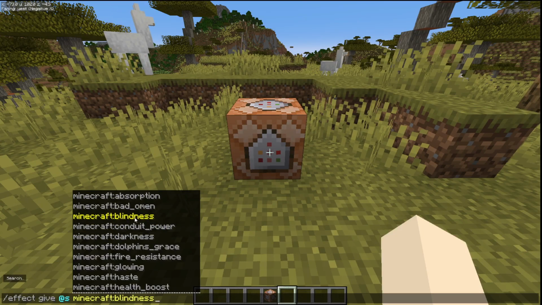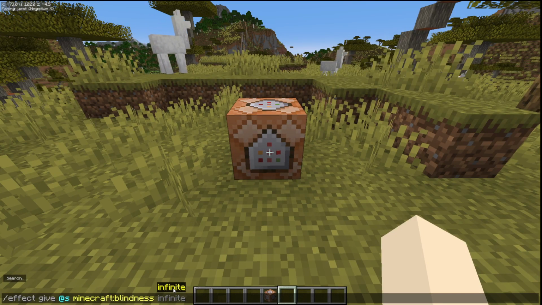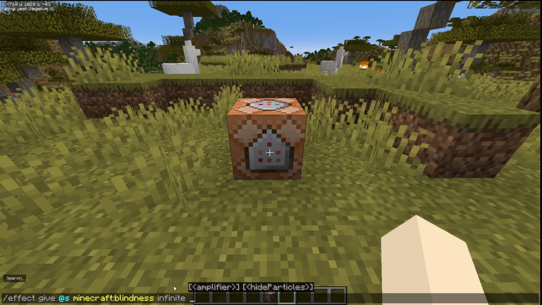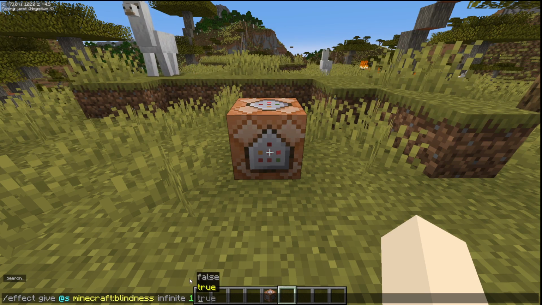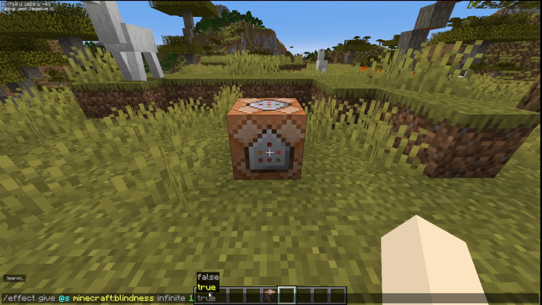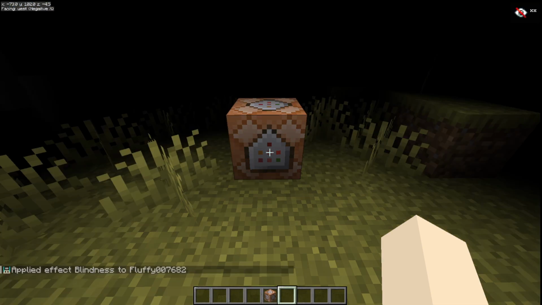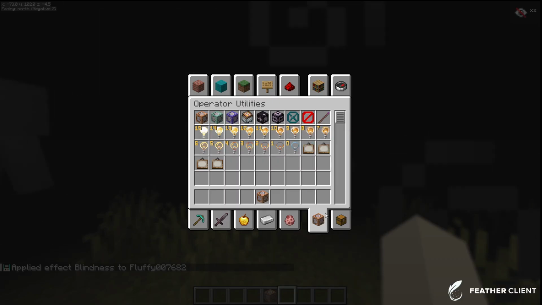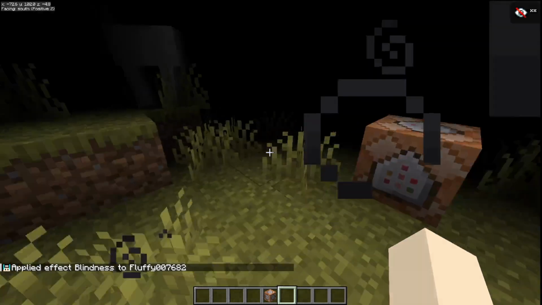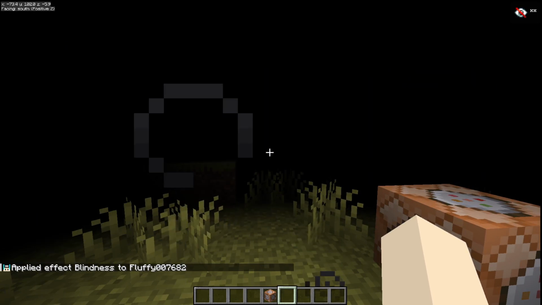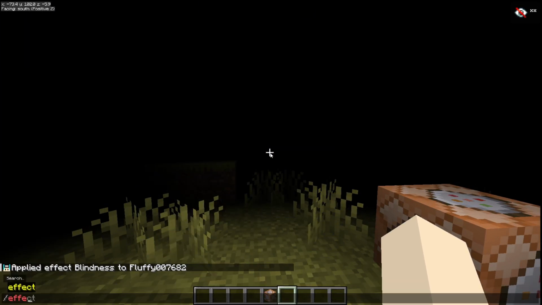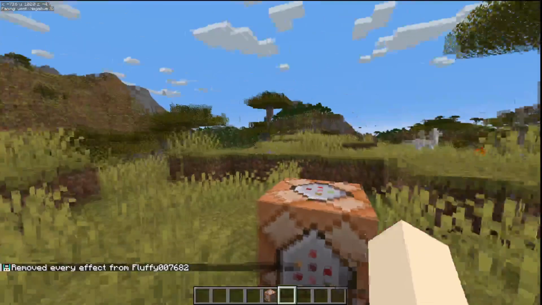So these are all the effects. If I do blindness, I can do infinite. Now you can do amplifier, which I just do one because I don't really care about that, and then true or false. So you don't even need to go this far. You can just do this, and it gives you the effect for an infinite duration. So if I do effect clear, it just clears it for me.